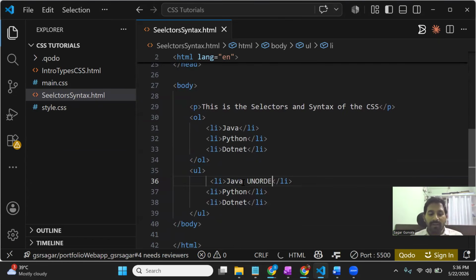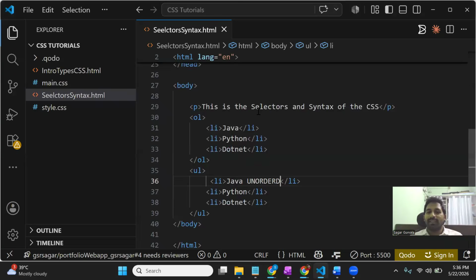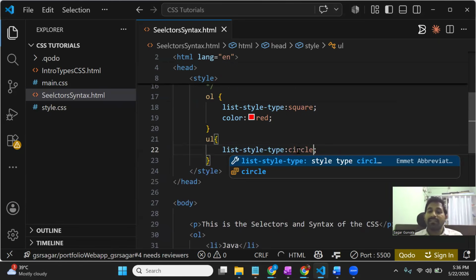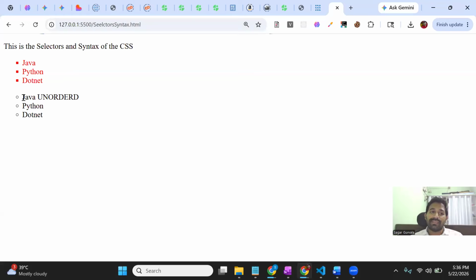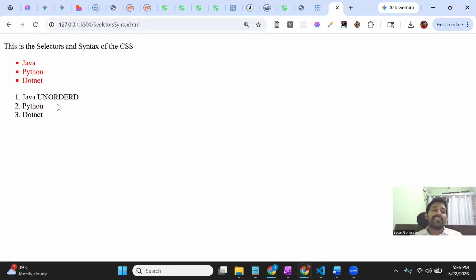Java unordered. You might be confused, okay? See, Java unordered. I'll just give list style type circle. Just check whether it is stuck or hanged or I'm doing. See, this is how you can manipulate anything in the CSS for unordered and ordered list using list style type.